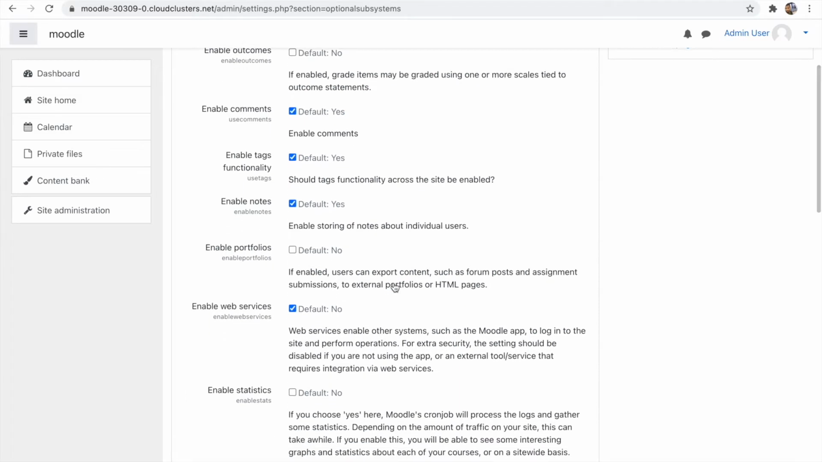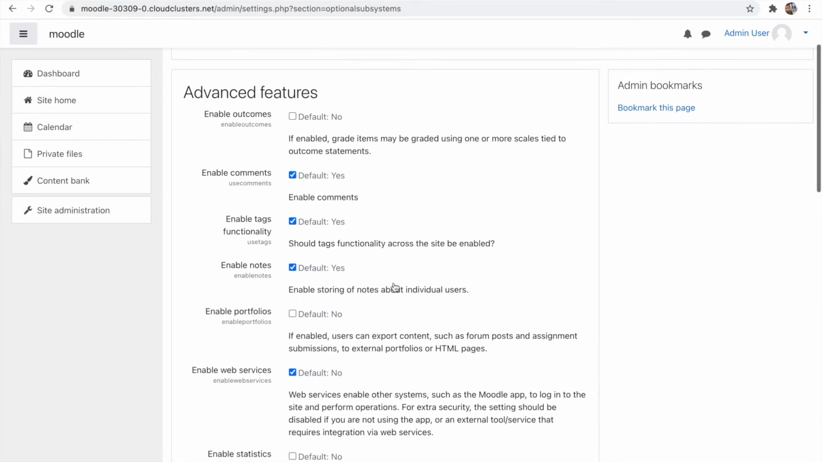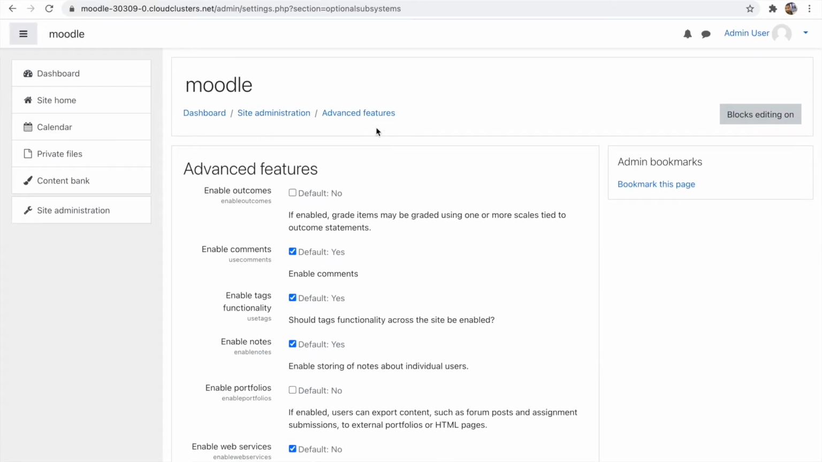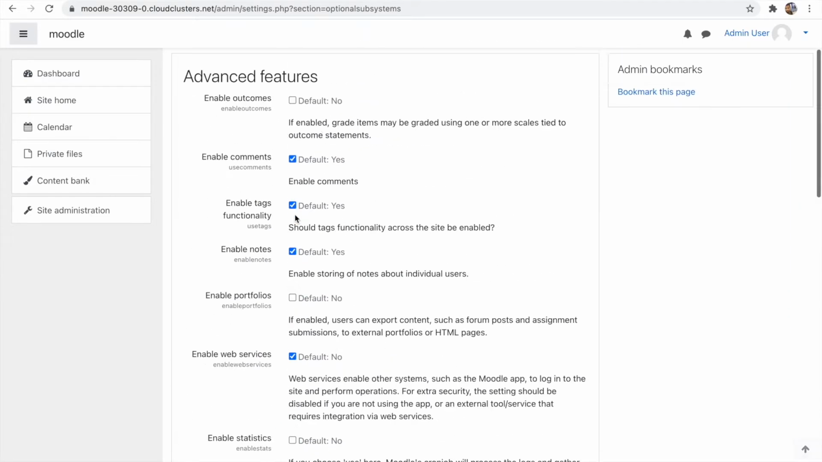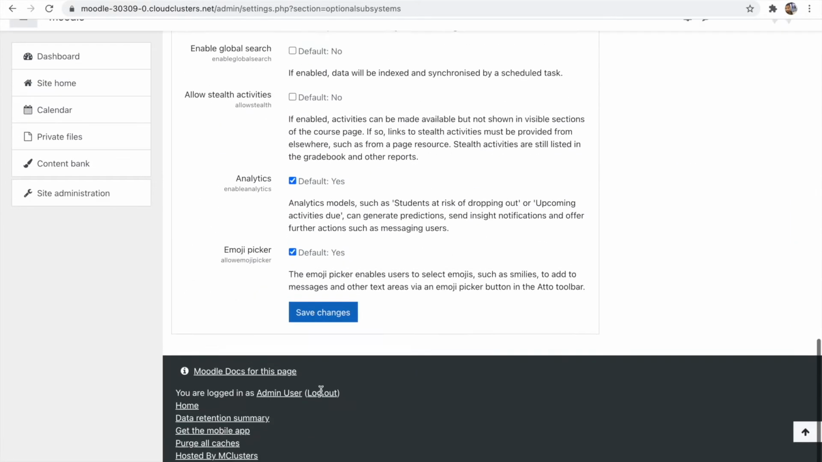In order to allow API access, we have to enable web services. You can see in the advanced features there is an option called enable web services. By default it is unticked. So I select that and save. I just click save again.